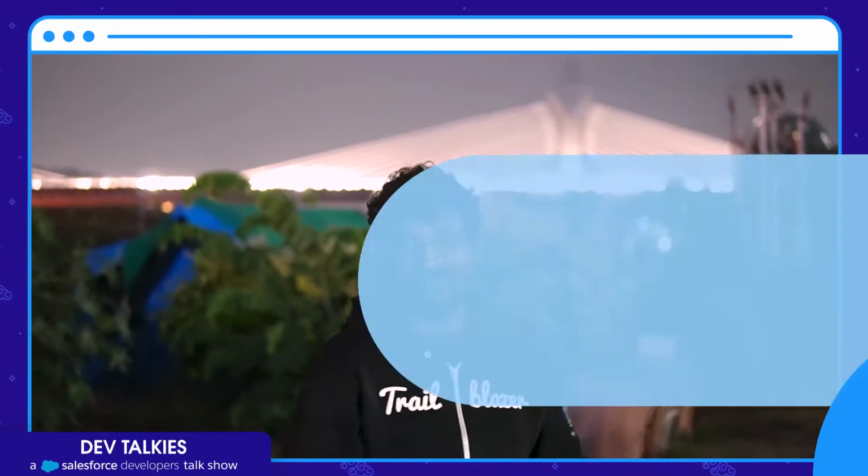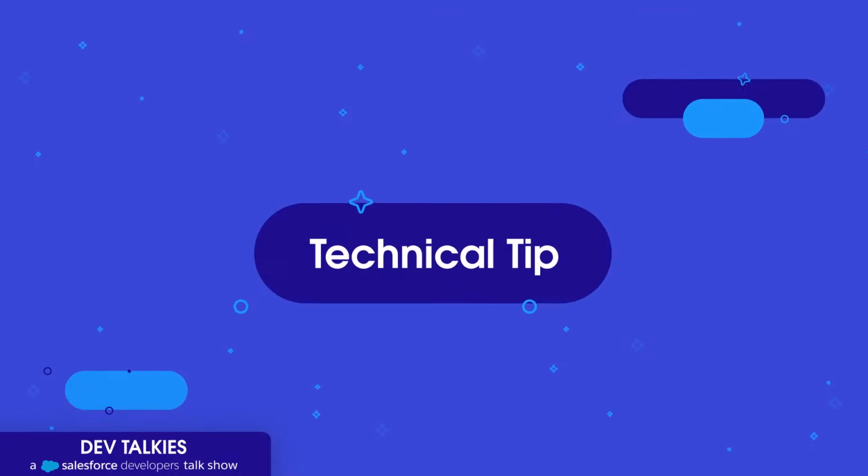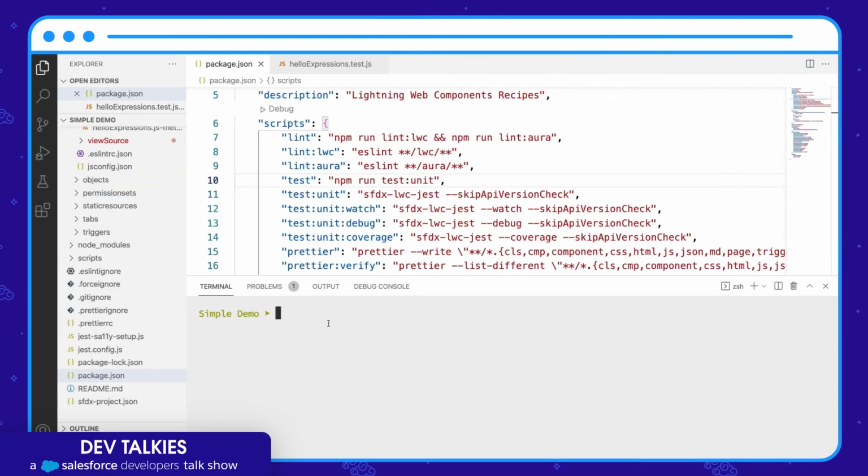Thinking of quality and commuting, today I am going to share a couple of tips on flexible testing of Lightning web components using Jest framework. I am in Visual Studio Code with a simple LWC project. You can run the test from the CLI using npm scripts. You can use the npm run test to run all the tests.